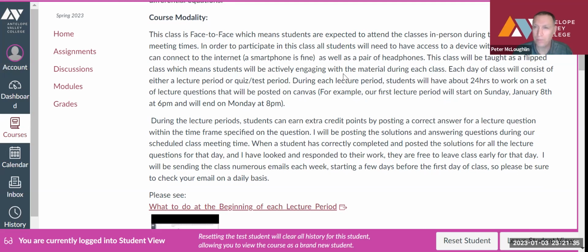So each day of class will consist of either a quiz or test period, or a lecture period. In the lecture period, students will have 24 hours to work on a set of lecture questions that will be posted on Canvas. For example, our first lecture period will start on Sunday, January 8th at 6 p.m. and will end on Monday. The lecture period starts 24 hours before the start of our scheduled class meeting time.